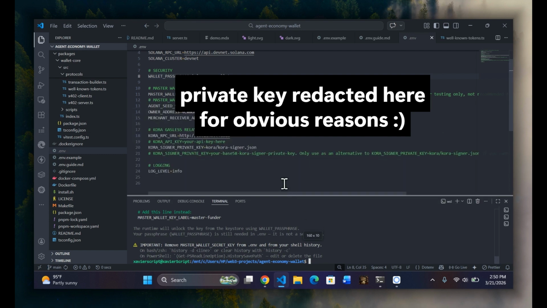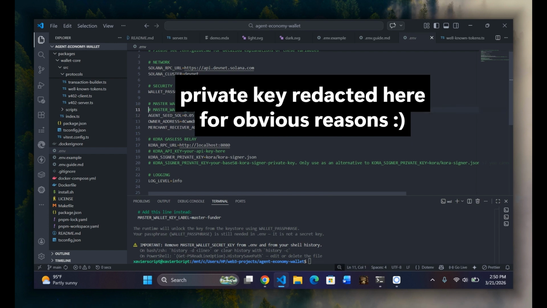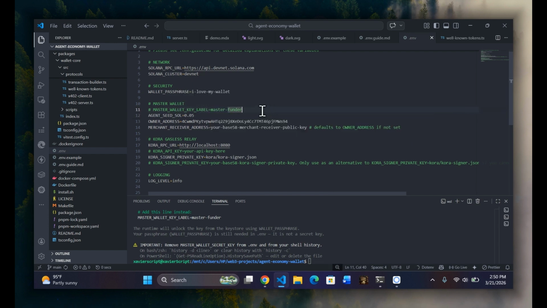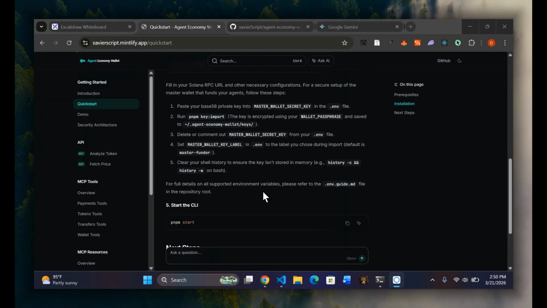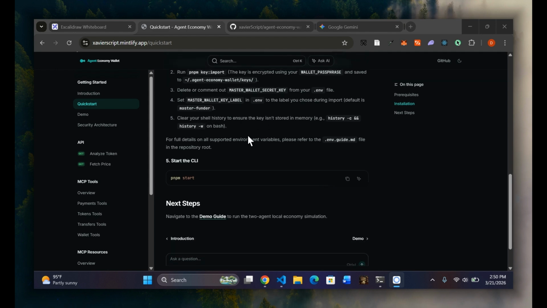So I'm going to bring this down here. I'm going to remove this, and I will uncomment this. So let's go back to our steps. Delete or comment, which we've done. Set the master key label to the label you choose. The default is master founder, which we've done. And then we clear our shell history to ensure the key isn't stored in memory.